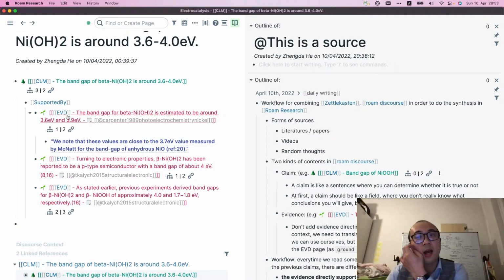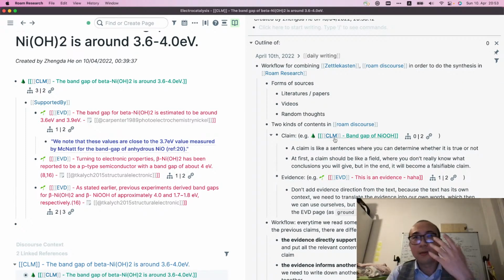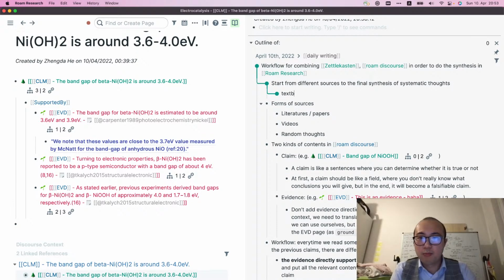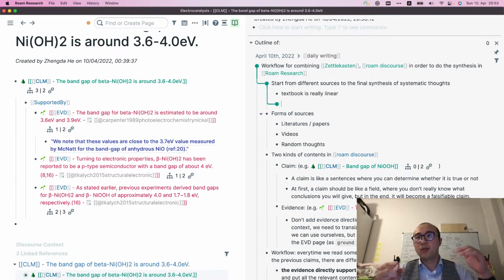Smart notes. Yeah, so what I'm trying to do in here is to think about a way that I can go from different sources to the final synthesis of systematic storage. I think a textbook is really linear. It has to be like that, from 1 to 2 to 3.